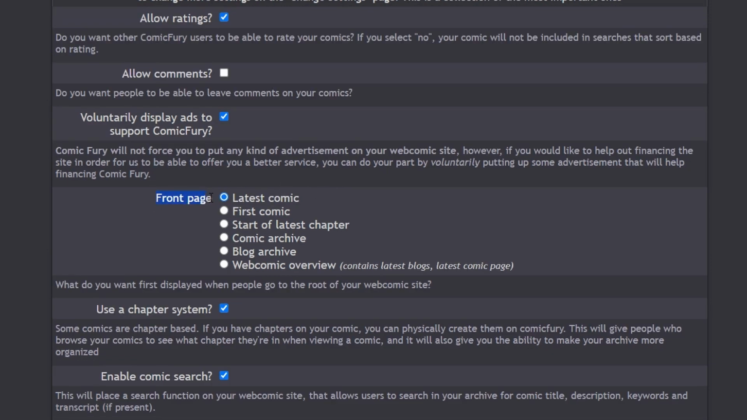Down here, we can choose what the front page of your webcomic will look like. So this is when someone clicks the link to check out your site. This is going to decide where they first appear at. And a lot of people will leave latest comic on their website. So when someone clicks the link to go to the comic, the first thing they will see is the latest comic released, the latest post.